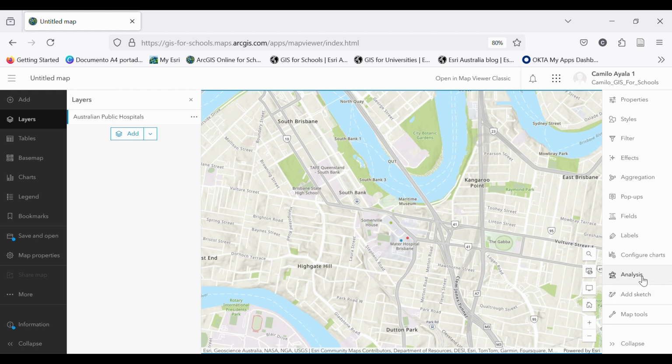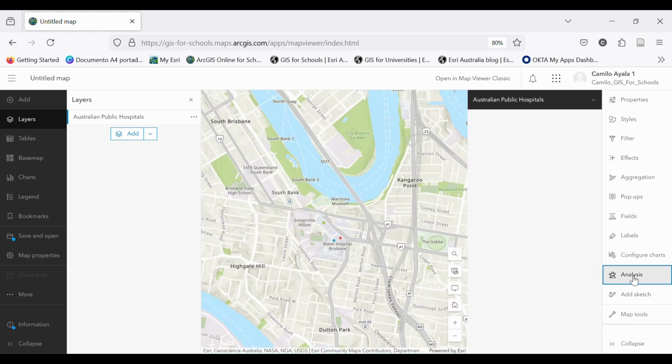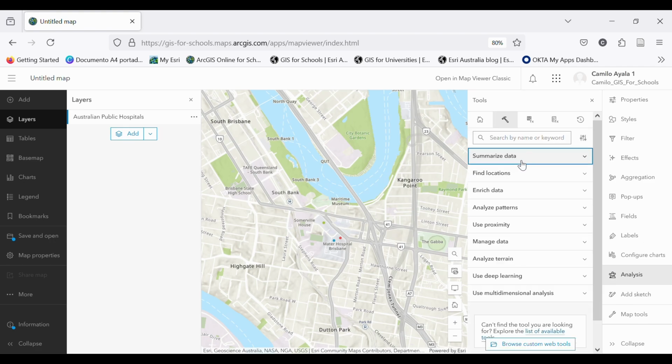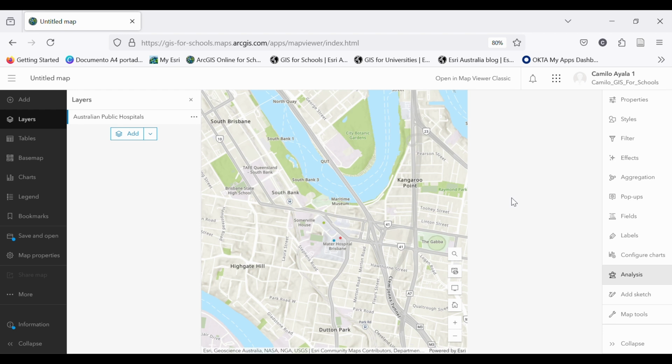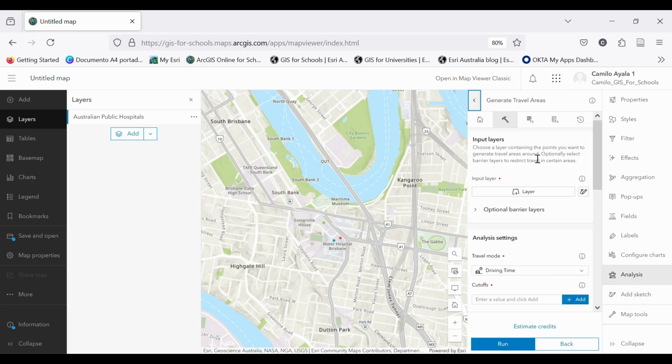Afterwards I'm going to perform my analysis. So let's click on the analysis button. There you go. And now we're going to click on Tools. We're going to look up in the category of Use Proximity. And afterwards, we're going to select Generate Travel Areas. Take a look that this is a different name for the tool than it was in the classic map viewer, where it was Generate Drive Time Areas. So be careful, if you're looking specifically by the name of the tool, you should write down Generate Travel Areas.